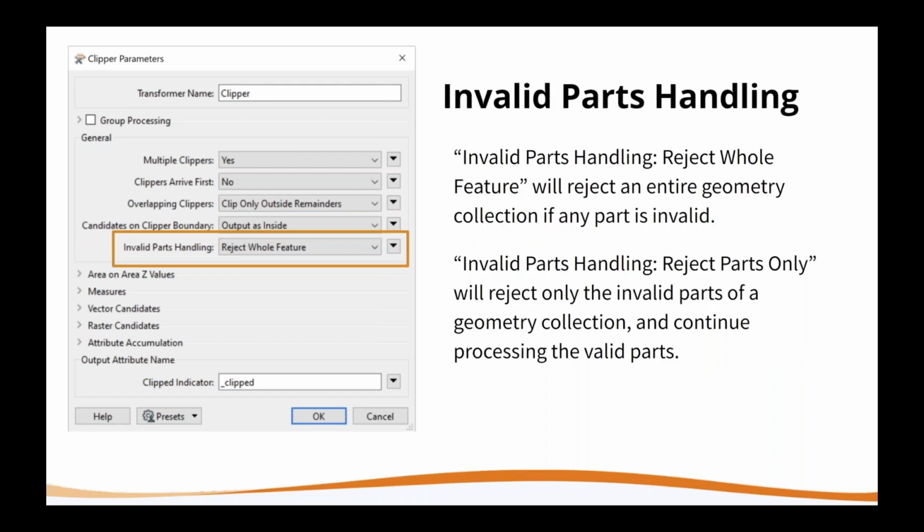The next parameter on our driving tour is called invalid parts handling. And this lets you control the behavior of rejected features with aggregate and multi-geometries. So there are some geometries that are invalid for clipping. For example, null geometries don't have a spatial location, so they can't be classified as either inside or outside a clipper geometry. So this parameter lets you control what happens if you have an aggregate or multi-geometry where some of the parts are valid and can be clipped, and some of the parts are invalid for clipping and cannot be clipped. So the default value, reject whole feature, will reject an entire geometry collection if any part is invalid. And the other option, reject parts only, will only reject the invalid parts of a geometry collection and will continue processing the valid parts.